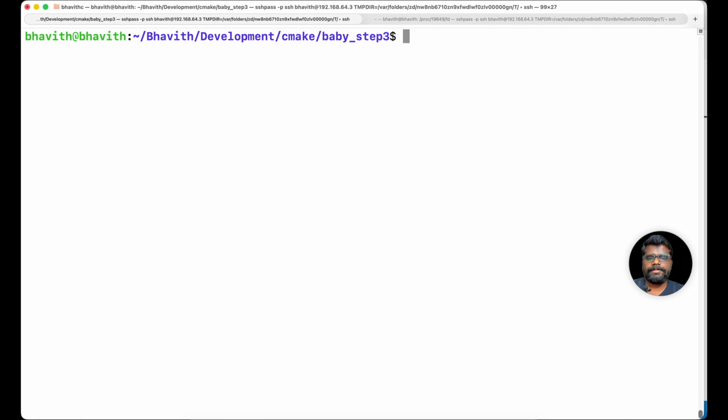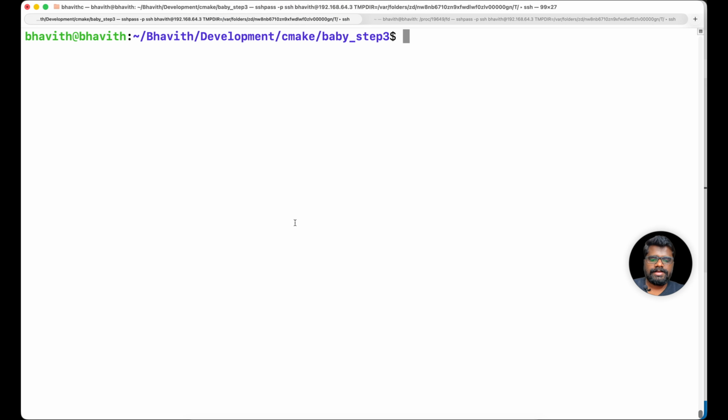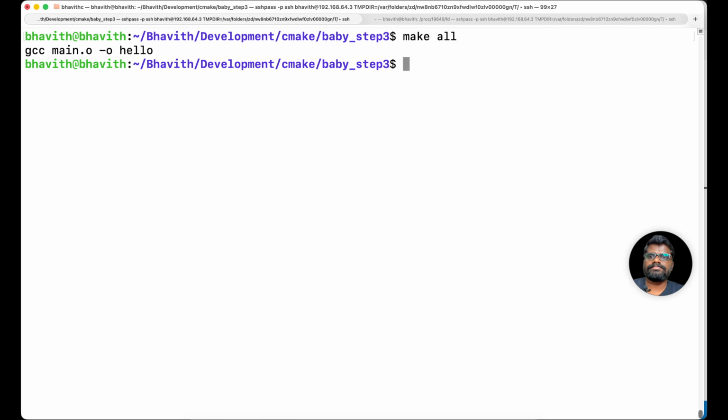Now you understood, right? One more thing: the usual way of building this is, instead of a.out, people will give something called all. Then here I can say my output is maybe hello. Now instead of saying make or something, I'll say make all, enter.